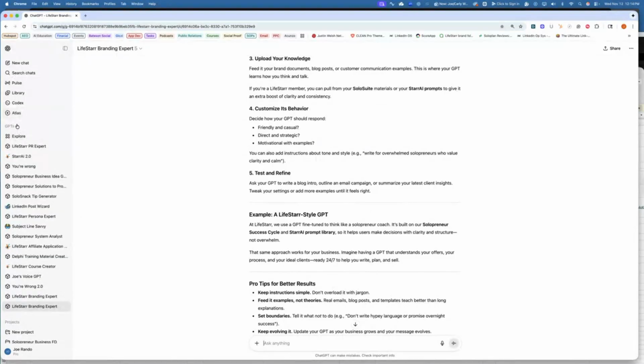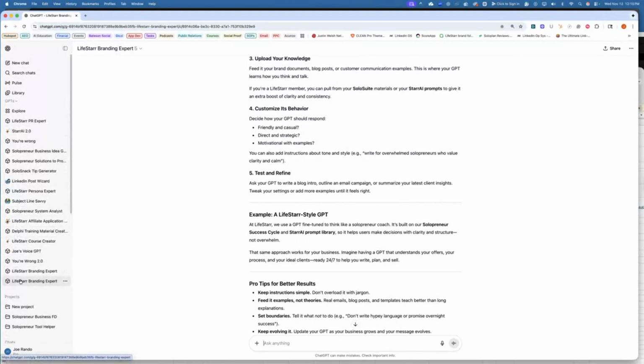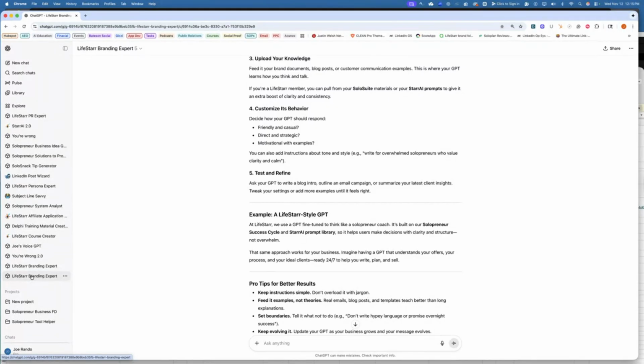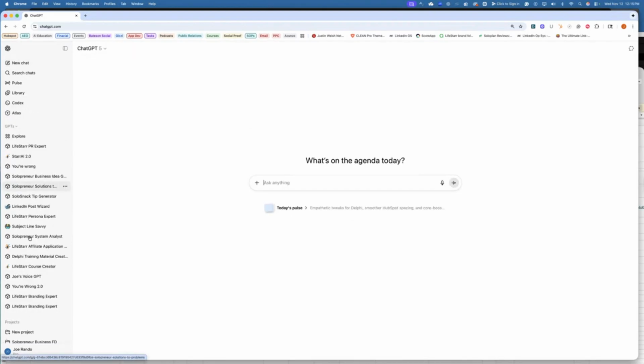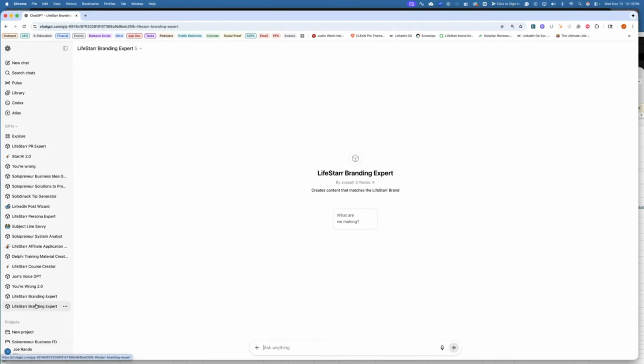Now, the last thing is when you want to get to your GPT, you're going to look in the left column. As you scroll down, you'll see Lifestart Branding Expert. You'll see it twice because I actually created this before. But yeah, then you just click on it, and if you go and create a new chat and then go back to it, you can create a new conversation so that it'll be there for you anytime you need it. So that's really it. Like I said, not hard.